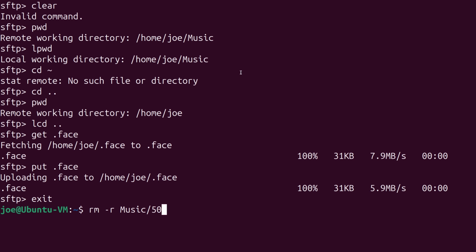Well, it should be right there. I don't understand. There it is. I just typed it wrong. So let's go ahead and get rid of that. That's gone. So that is SFTP. That is a super easy little program to transfer files in SSH.